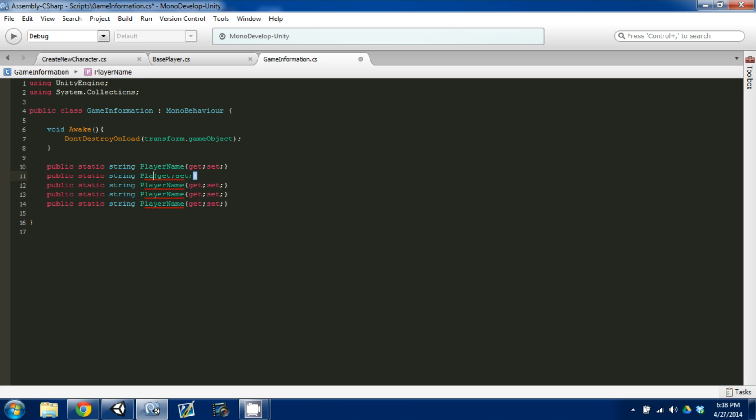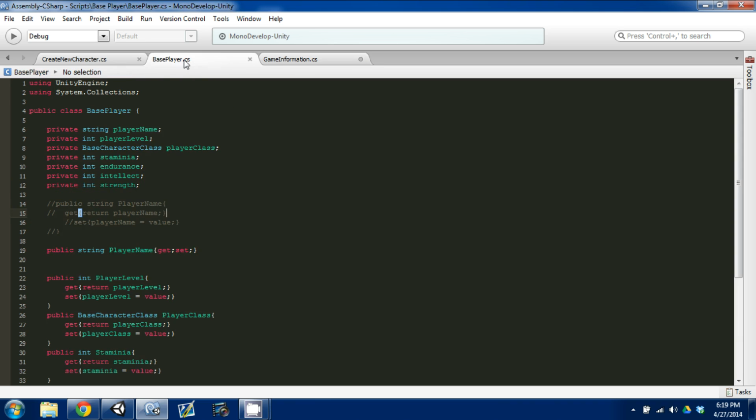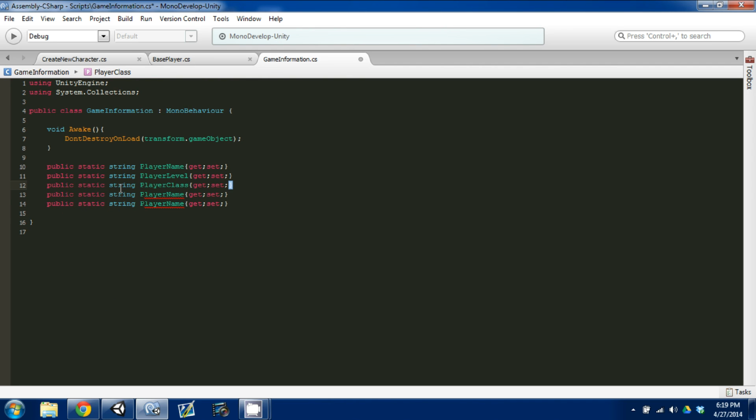So we need our player level. We can go to our base player and see. We want our class, and then we'll do our stats. So this is a base class. This is an integer. And we'll come in here, int. Int. This is going to be stamina. This will be endurance. Going to copy and paste these two. Going to change this to intellect. And I'm going to change this to strength.